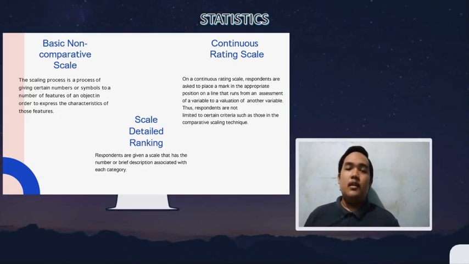Scaling process. Scaling process is a process of assigning a number or particular symbol to a number of future objects. Its purpose is studying the characteristics of the symbol. In social science research, measuring tools used to measure variables are often not available, so they must be designed and developed by researchers themselves. The measuring instrument used in research is called a research instrument.